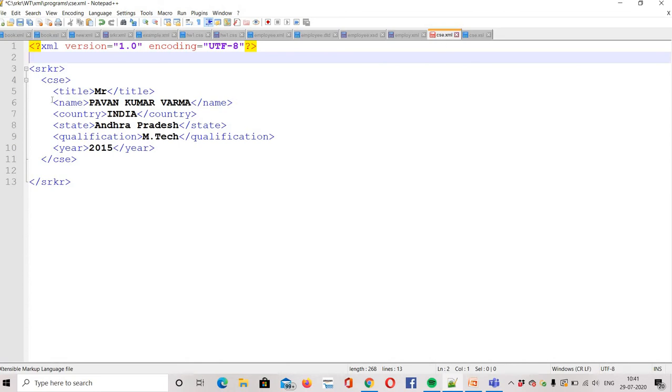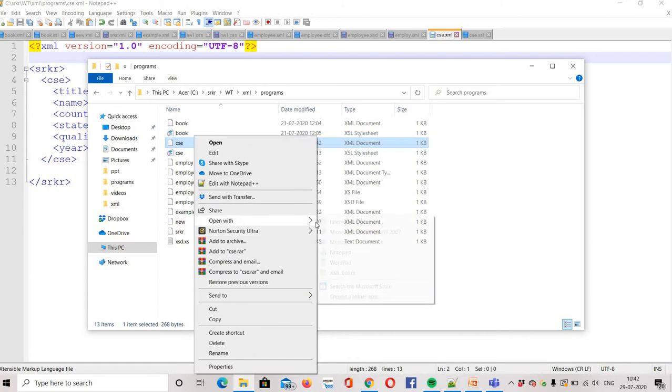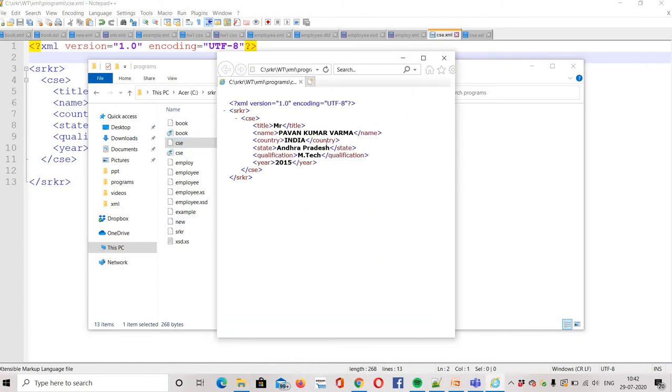I saved it as csc.xml. It consists of employee information data. So first of all, let's run this csc XML file. This is how the sample XML file output shows. Now we are going to apply some XSLT to this file, and transform it. Let's modify it to our own needs.